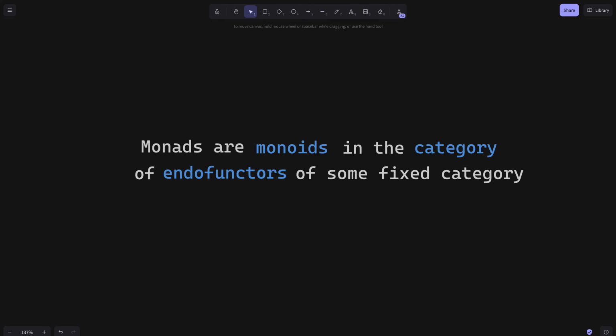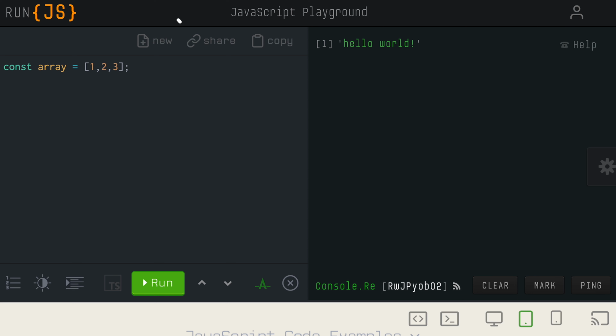Yet at the same time, if you use JavaScript daily, then you use monads all the time without calling them monads. Look at this guy, for example. We can say this is a monad. And here is another one. So I believe the best way to understand what monads are in the practical sense is to understand what functors are in the practical sense. So what are the functors?